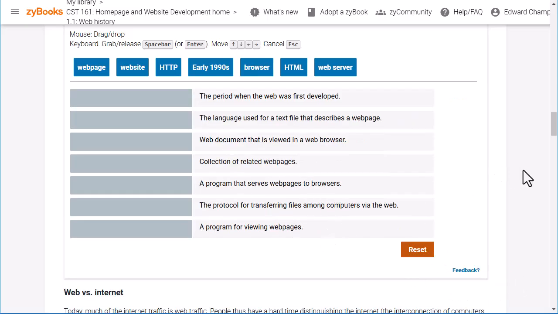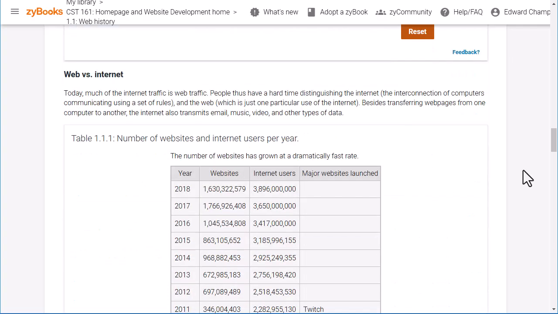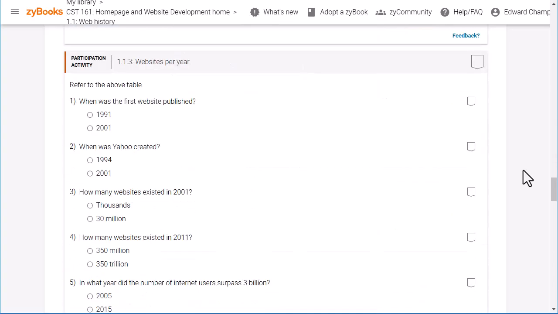And more importantly, with the participation and the challenge activities, and for the lab assignments for that matter, you can attempt them as many times as you want until you get full credit for the assignment. So keep trying it until you get your perfect score. And then we have some more information here.